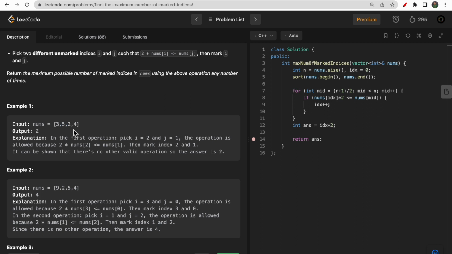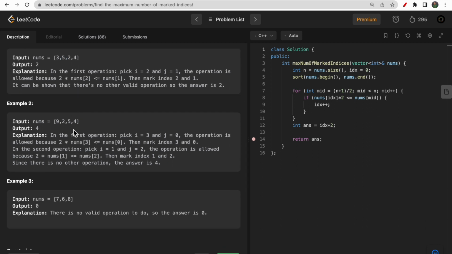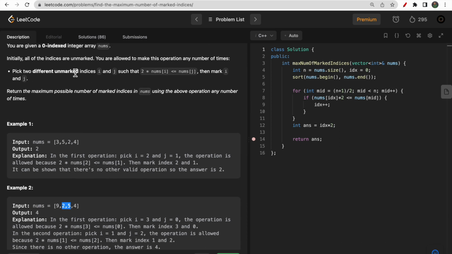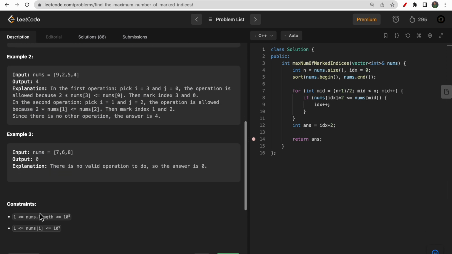So in this nums array we can only mark two elements, that is either 2 and 4 or 2 and 5. Got it? Now in the second example, we can mark 2 and 5. This satisfies the condition, and they are unmarked. Initially all are unmarked, correct? And another pair is 9 and 4. So there are two pairs possible, 2 and 5, and 4 and 9. That's why all four numbers of this nums array can be marked, so we return 4.